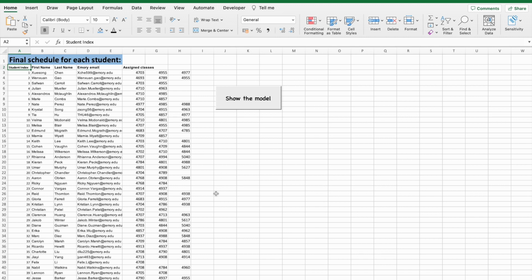So that concludes how our model works. We believe that with this model, both student satisfaction and the platform's congestion will be improved significantly.